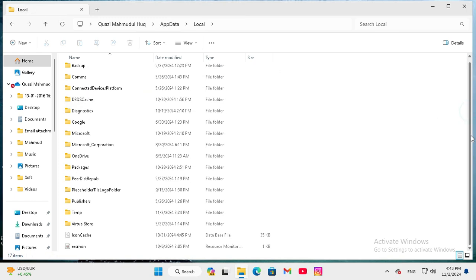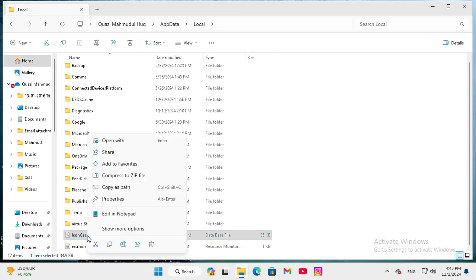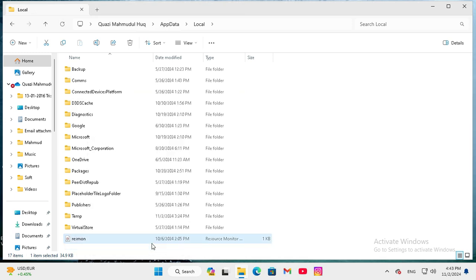Now scroll down. Here you will find a hidden file, IconCache. Just delete IconCache. The icon cache is deleted.